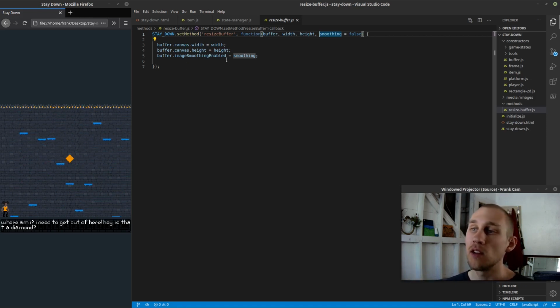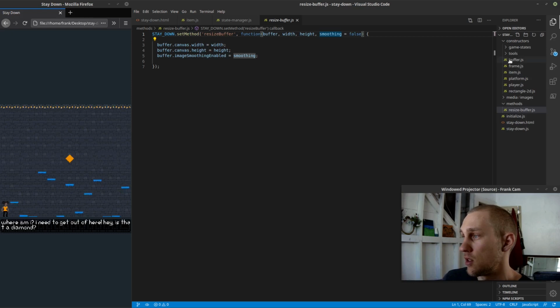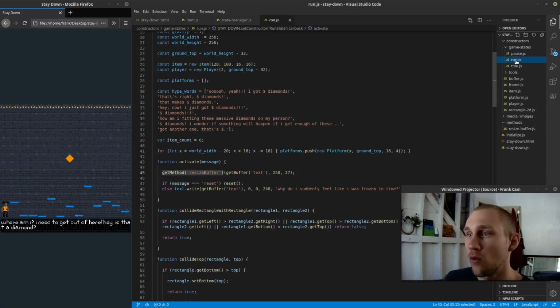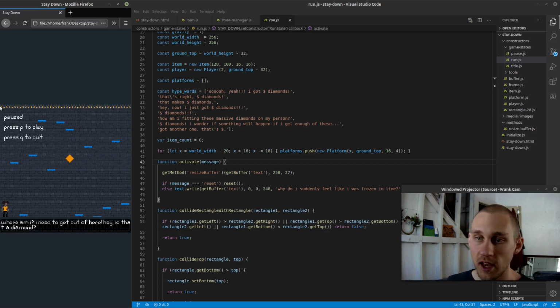Now the reason I created this function was because in my game states, particularly the run game state, but I guess any of the game states, let me see if I can find it. If I go to the run game state, inside of the activate method, I was resizing the text buffer because the text buffer in the run game state is just this little tiny area at the bottom. It doesn't cover the whole screen. Whereas in the pause game state, the text buffer actually covers the entire screen because I was super lazy. I could have made it this size, but anyway, the point is I'm resizing buffers.